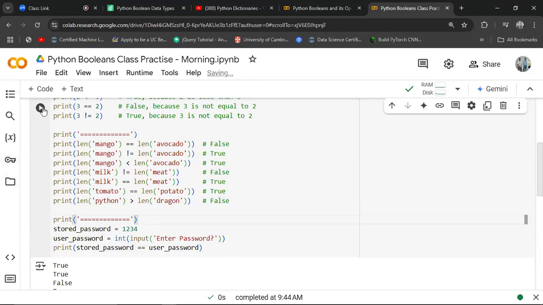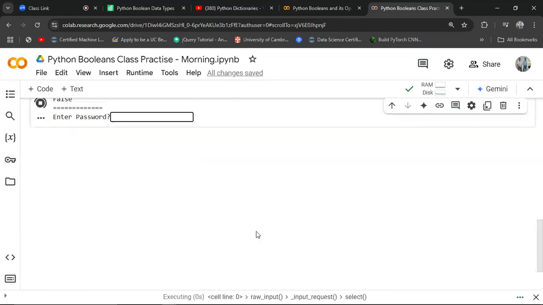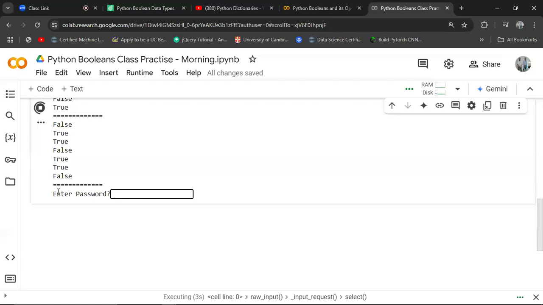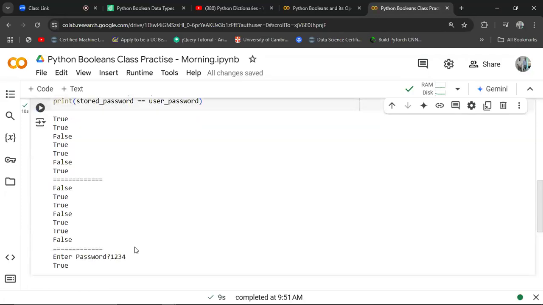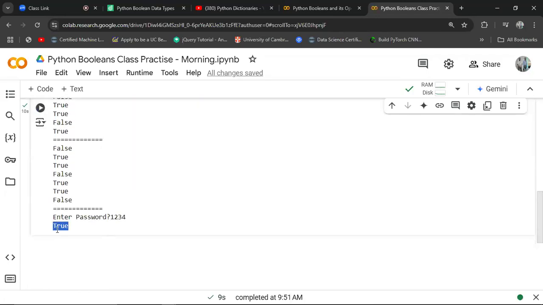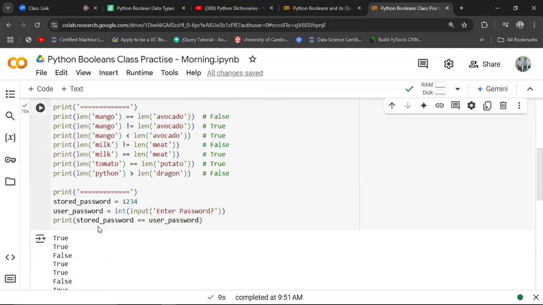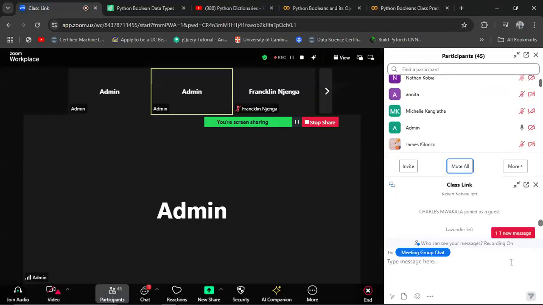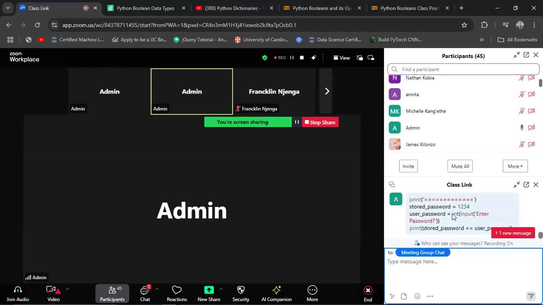So now let me run this one here. So now the computer has stored your password. So if you provide the same password, 1, 2, 3, 4, then that one evaluates to true. So if you see true, this one means that the stored password and the user password are the same. I wish to share this one with you so that you can also be trying them as we are now explaining them right here. I'll share that piece of code, then you can test them out.